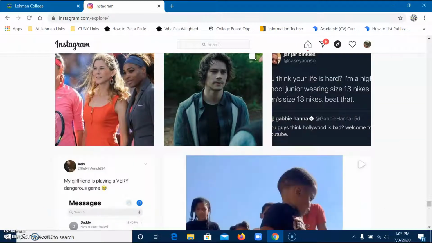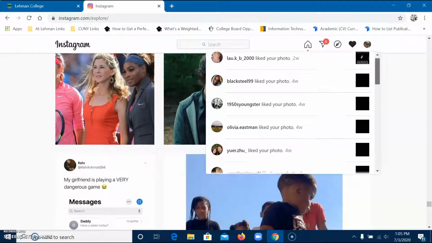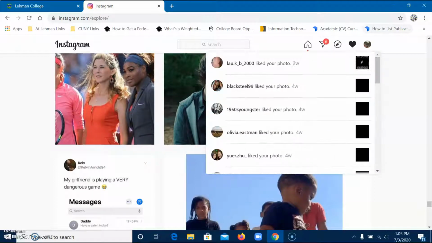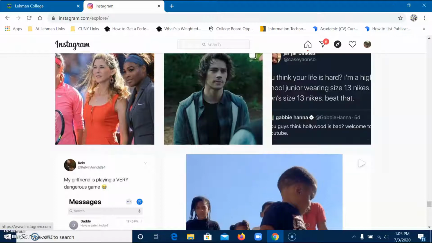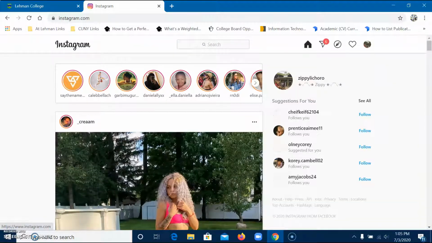This is the likes page. Oh, it's showing something here: people who like your photos. The home page is here. I don't know what these are. People you want to follow. This is new. They actually updated this, at least on the desktop for me.